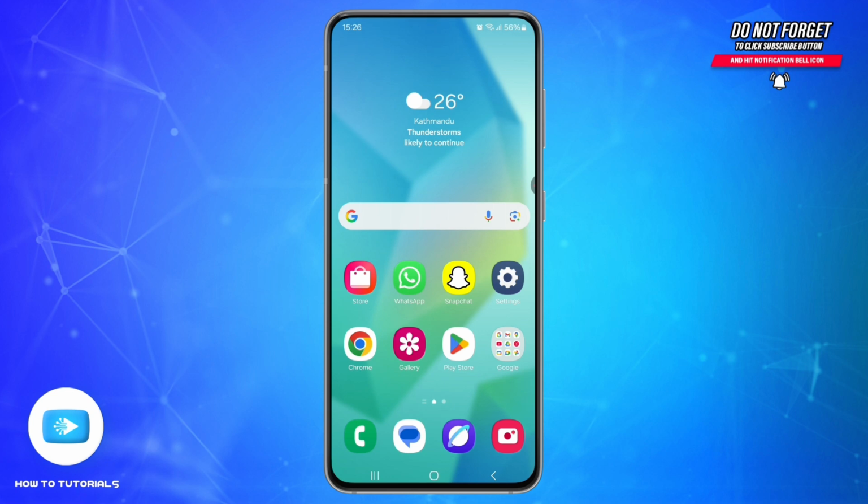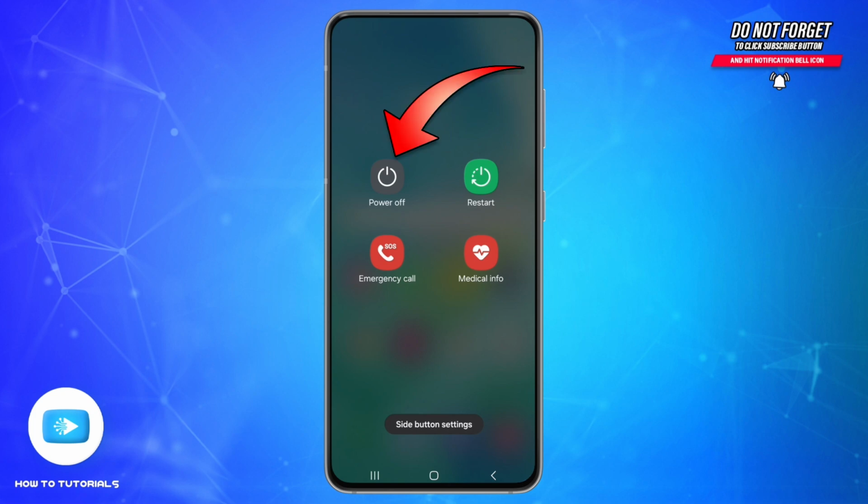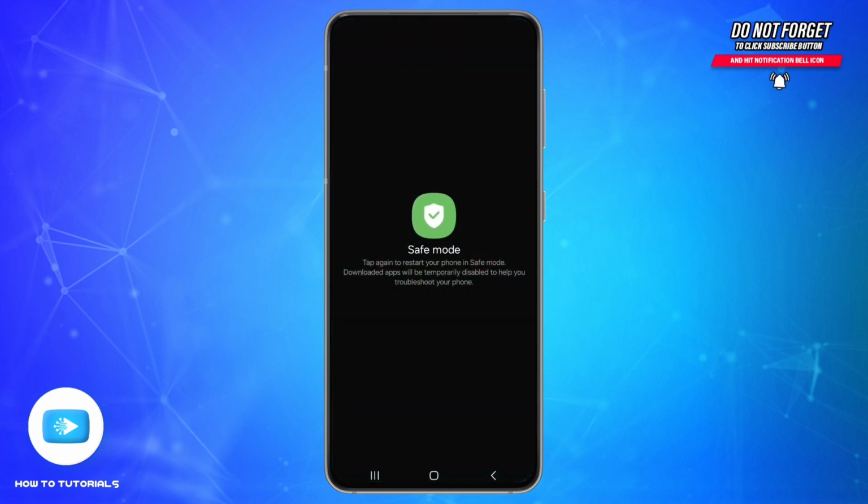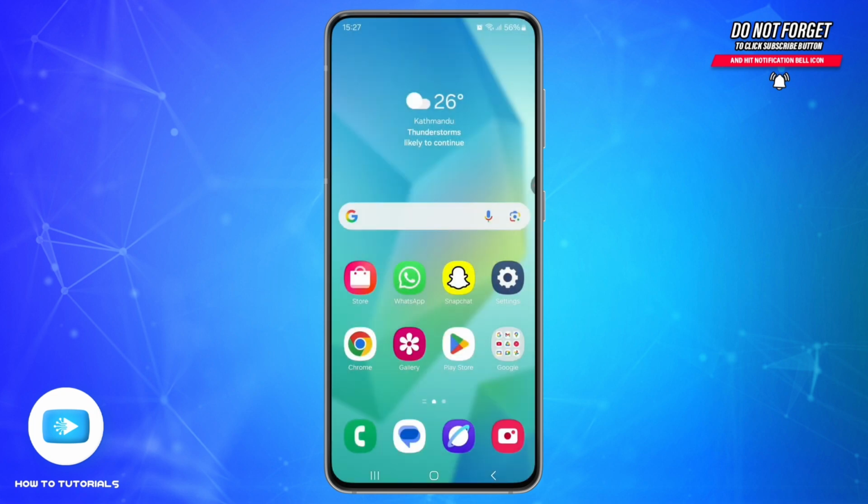Third is to test the touchscreen in safe mode. To check if a third-party app is causing the problem, hold the power button, tap and hold on power off, and tap safe mode. Now test the screen. If it works here, an app you installed may be the issue.